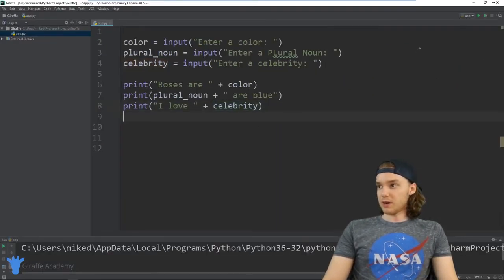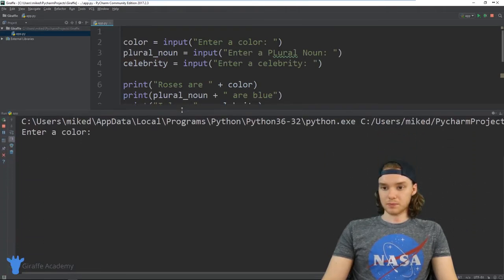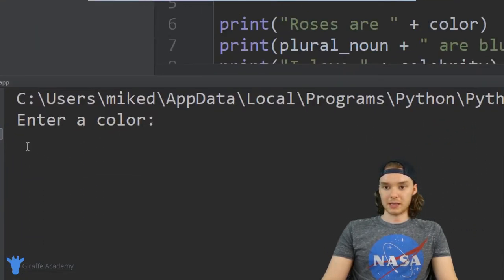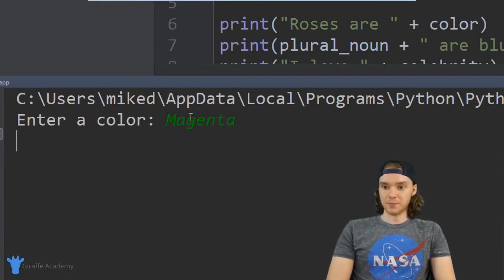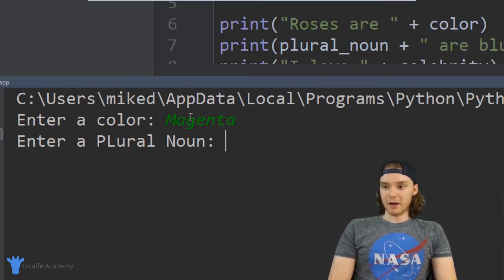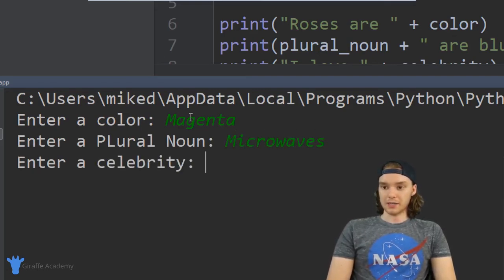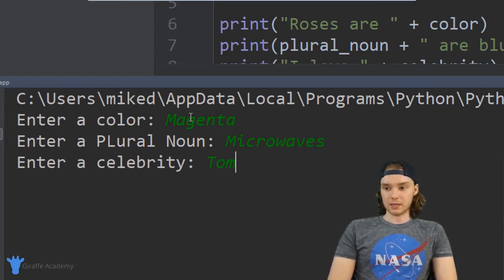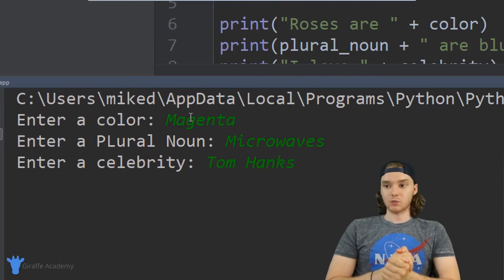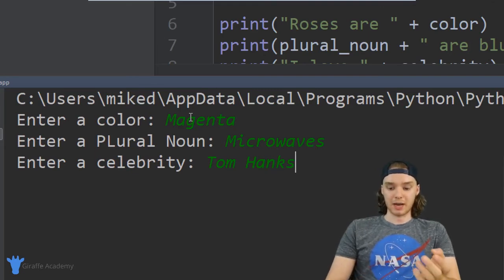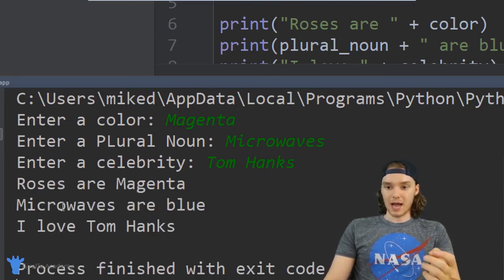So let's come over here and run our program. Then down here in the console, we can play our little Mad Libs game. So let's say enter a color. I'm just going to say magenta. Enter a plural noun. Why don't we say microwaves? And enter a celebrity. Let's say Tom Hanks. So when I click enter, what should happen is we should get our Mad Libs printed out. So I'm going to click enter, and now we have our Mad Libs.